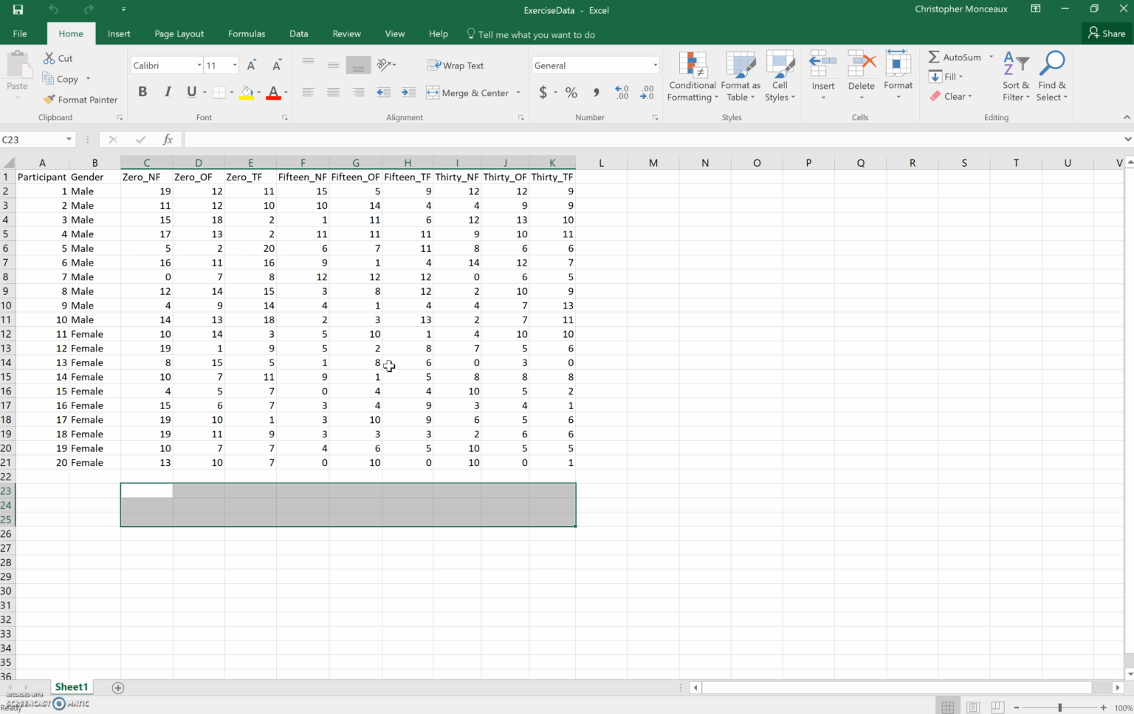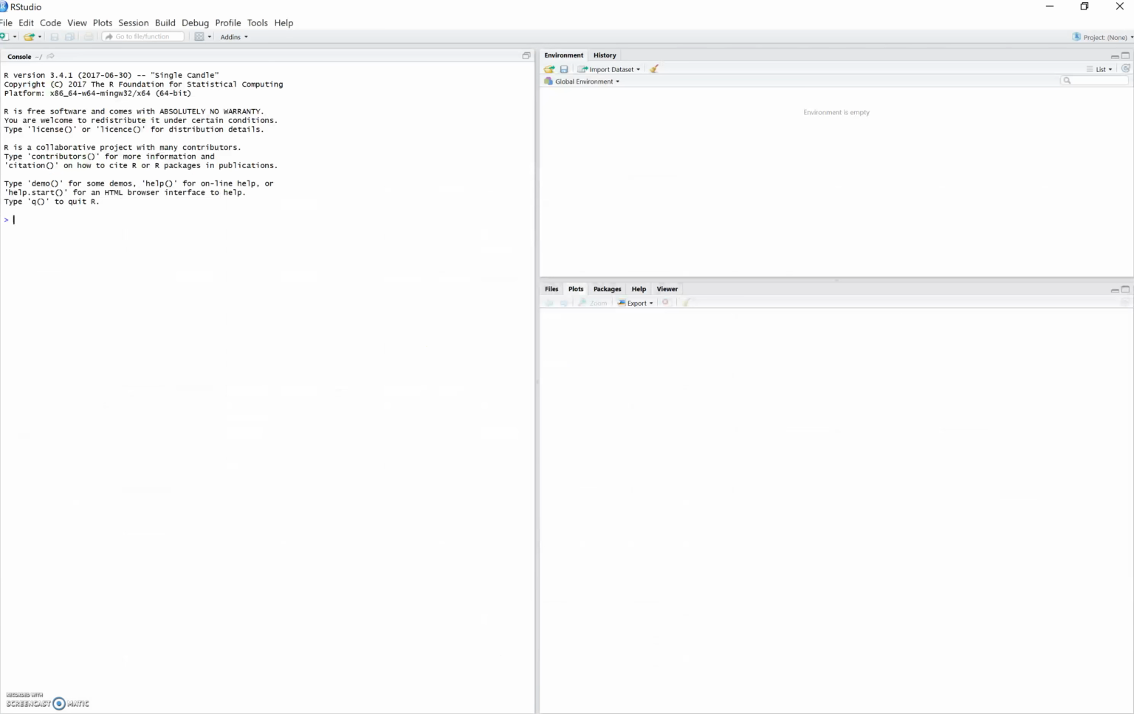So the problem with this is whenever we go to do the mixed design ANOVA in R, it requires that the data not be in wide format. It requires that the data be in the long format. So that's going to be one of the first things that we do when we go into R, is convert the data into that new format.